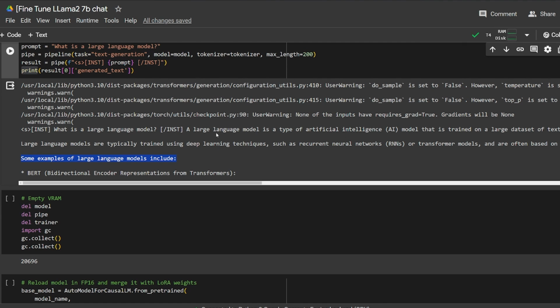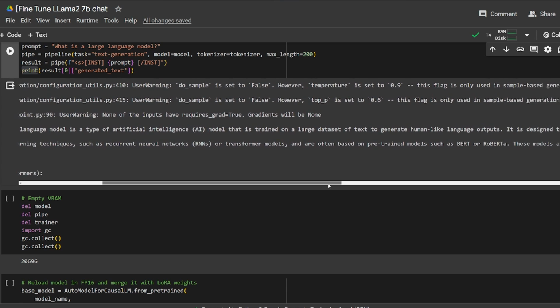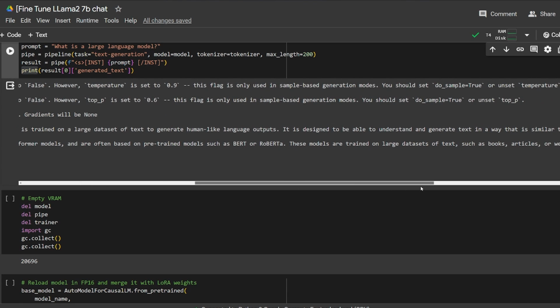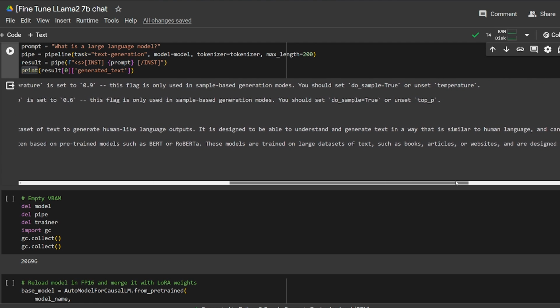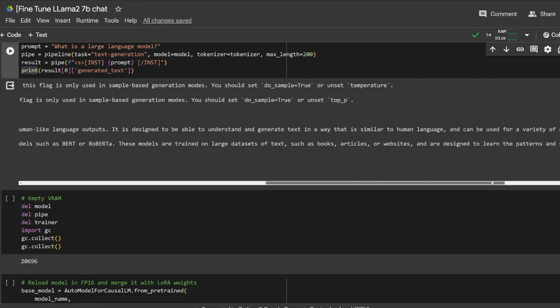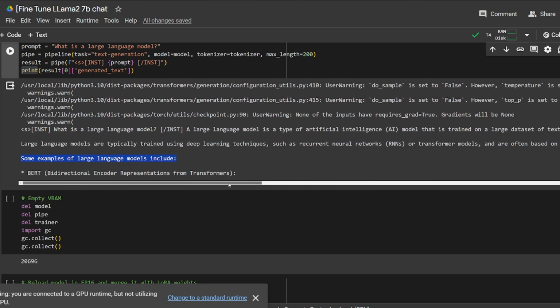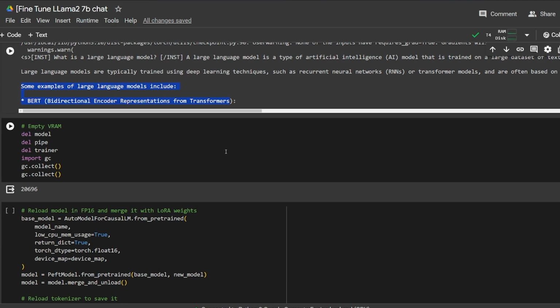A large language model is a type of artificial intelligence model that's trained on a large dataset of text to generate a human-like language output. It's designed to be able to understand and generate text in a way similar to human language. It's actually a very good answer. I mean, it's almost perfect, to be honest. And it gives us an example here. Some example of a large language model is BERT.